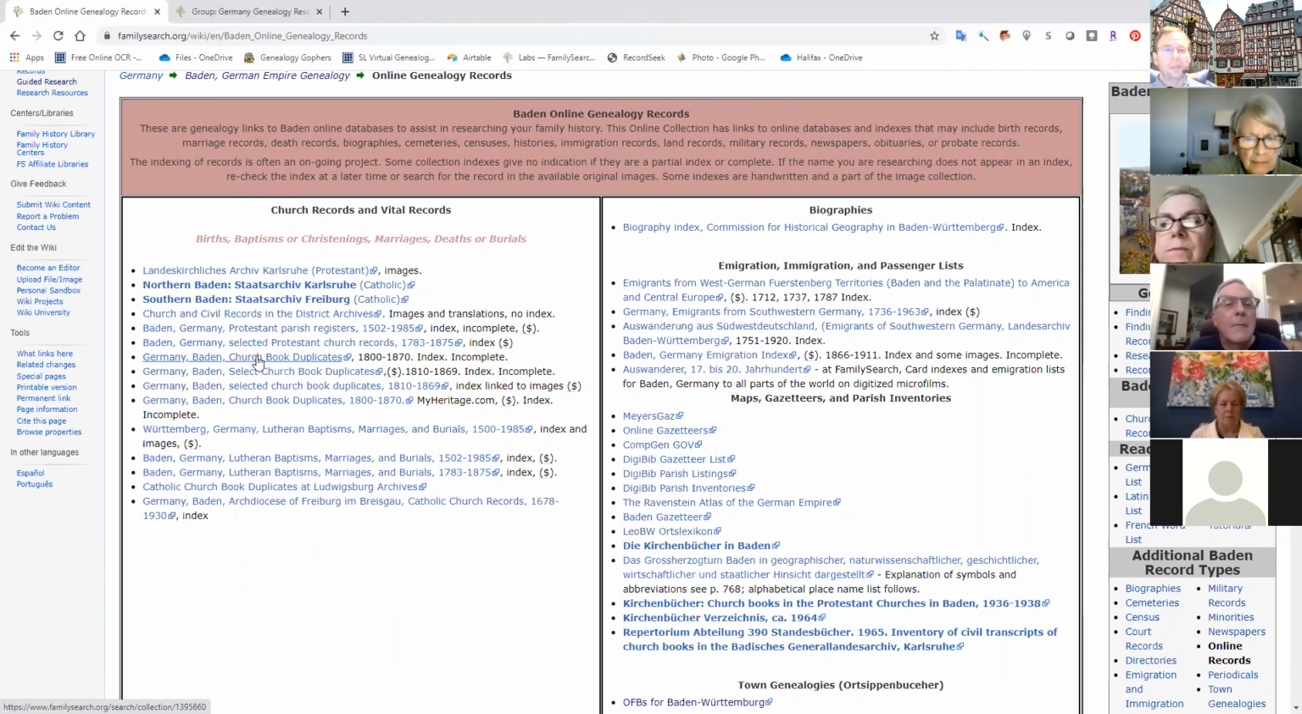Others will go right to FamilySearch. So you'll need to look at these. This one here, the Southern Baden, Freiburg and Karlsruhe, those go directly to the Baden-Württemberg archives records. I do a lot of research in the Karlsruhe archives records there, because that's where my wife's family's from.